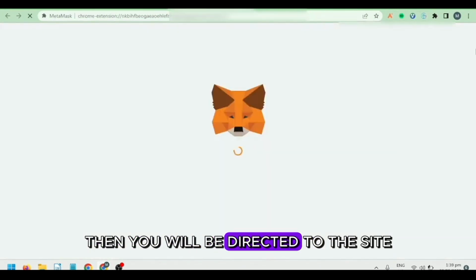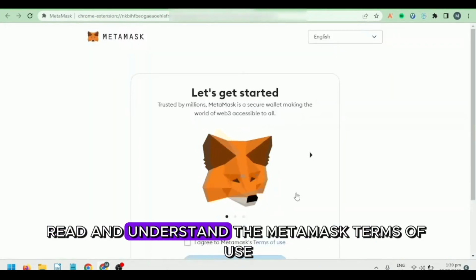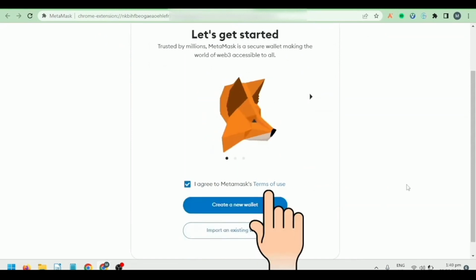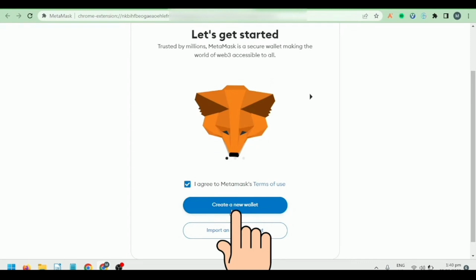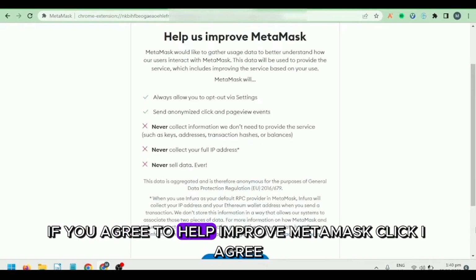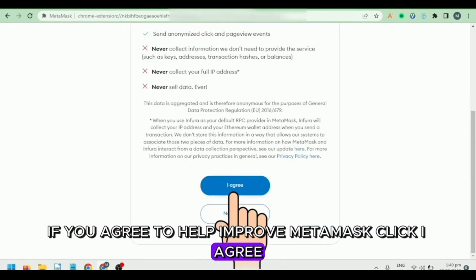Then you will be directed to the site. Read and understand the Metamask terms of use. Select this if you agree, then click Create a new wallet. If you agree to help improve Metamask, click I agree.